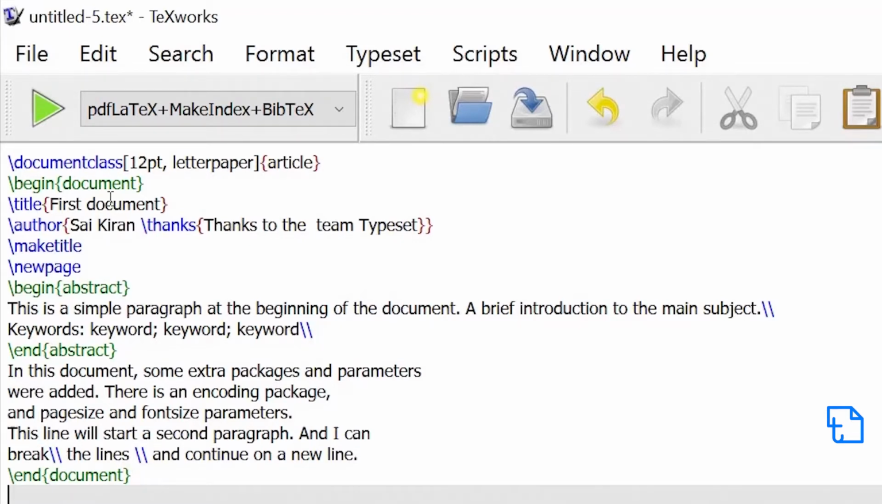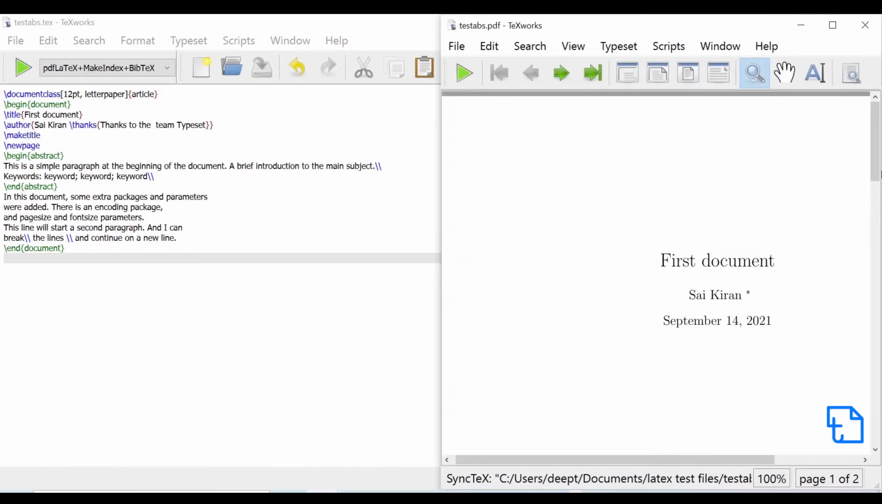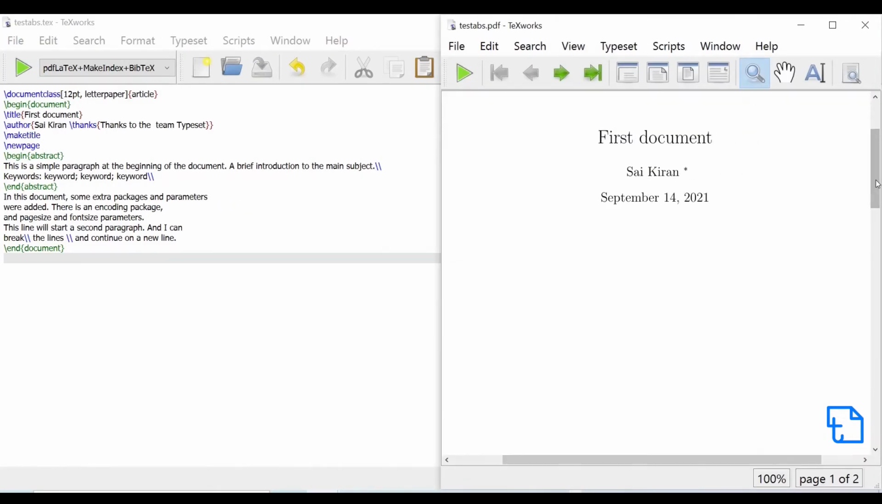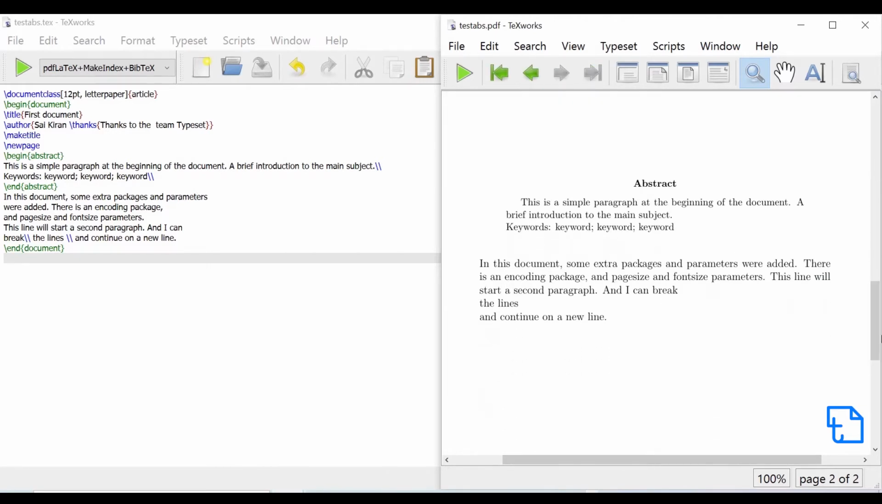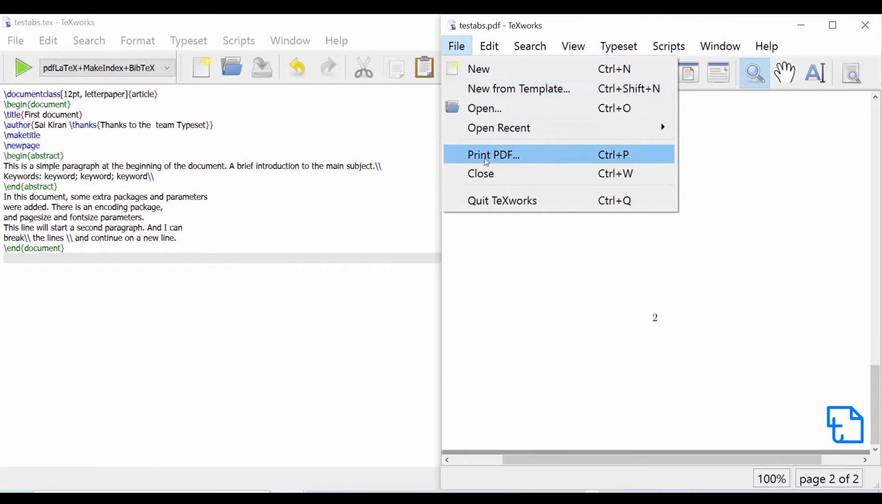And that's it. Let's save the file and click on the green play icon at the top left to typeset the text and see the output. The output generated in the new window is the same as we expected. You can save the output file in PDF either through Ctrl+P or by clicking on the print PDF in the file option at the top left.